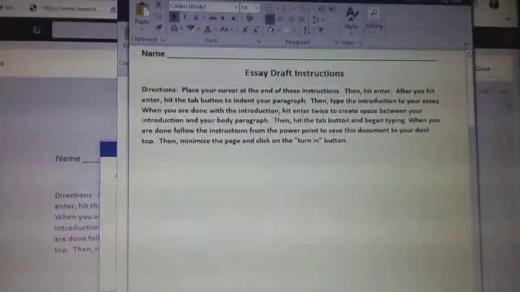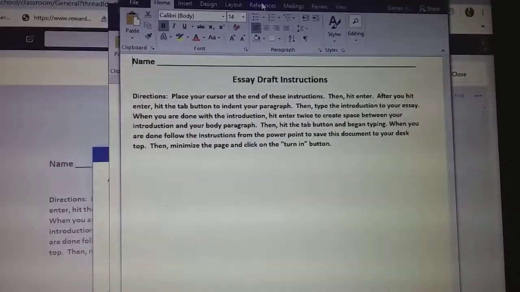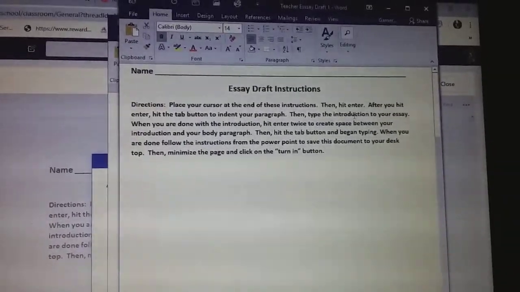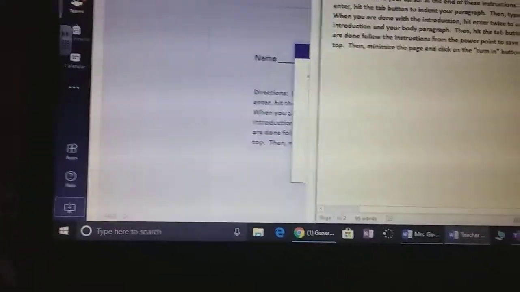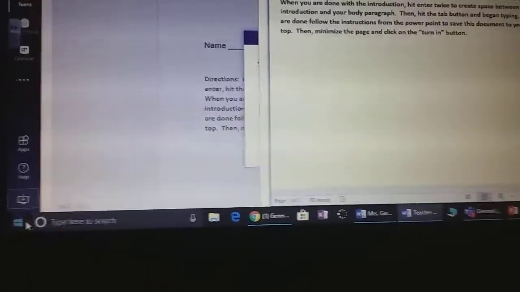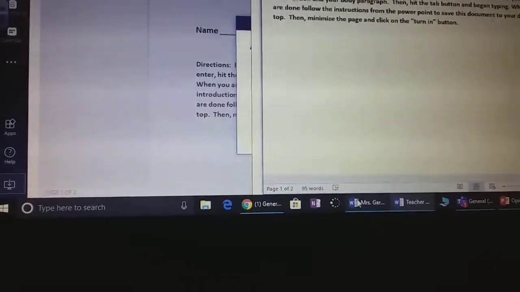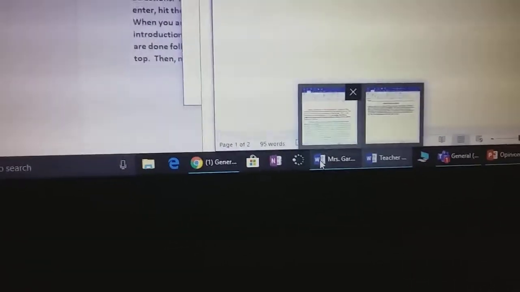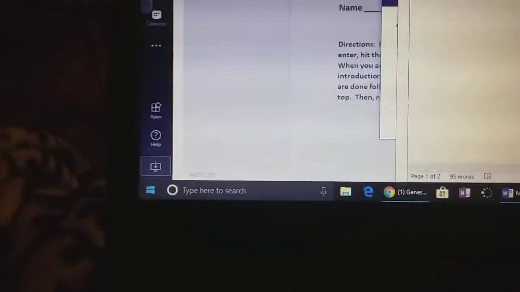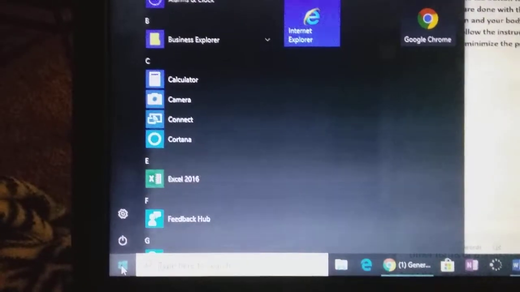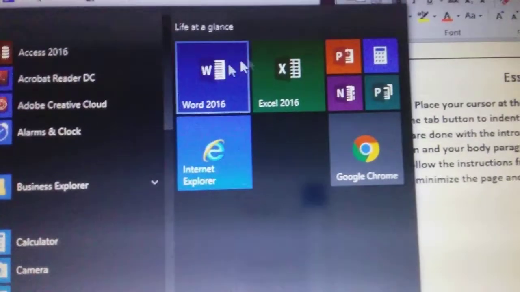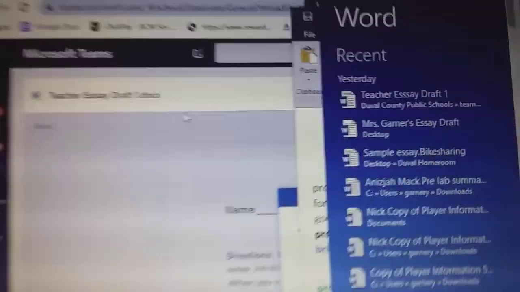Do not get frustrated. If for any reason you cannot access this document this way for it to pop up in your desktop app, you can simply do another really neat trick. And I'm going to show you that trick really quickly. At the bottom of your page, you should see something that looks like a W. That's your Word document. If you don't see it at the bottom of your page, you can click on the little window thingy at the bottom left of your computer. If you click on your app, find the program that says Word 2016, click on it.